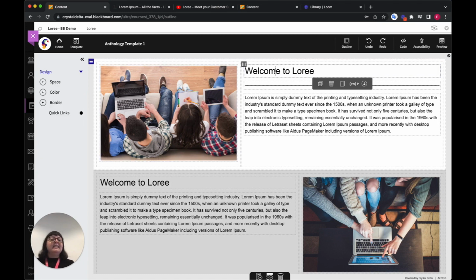And for my text here, let's say I thought that there was a little bit of too much space between my header and my divider element. I could select that, head on over to space, note that there is a 10 pixel margin.